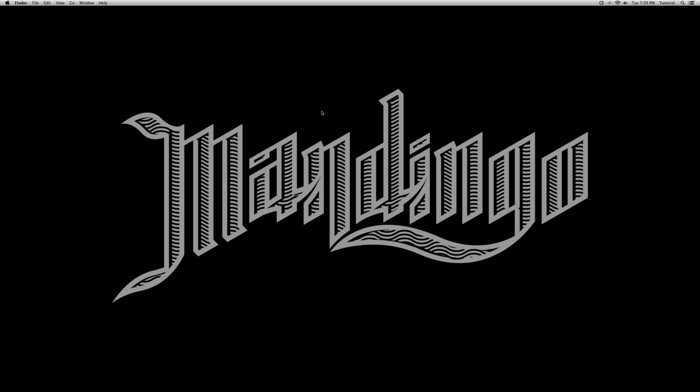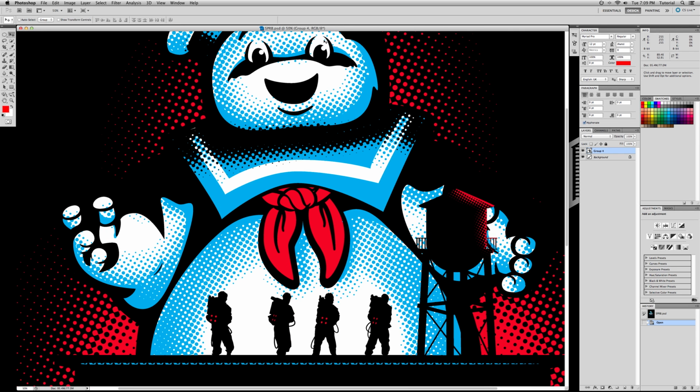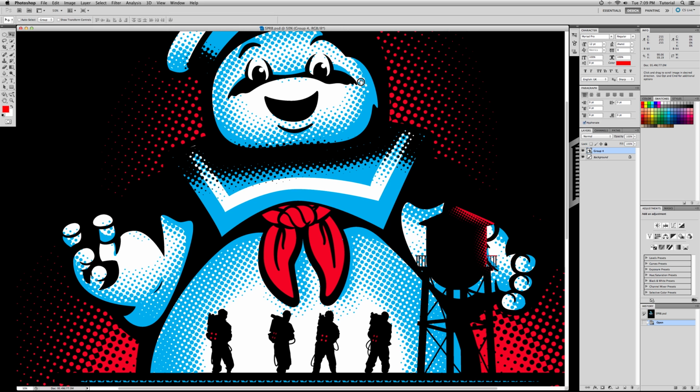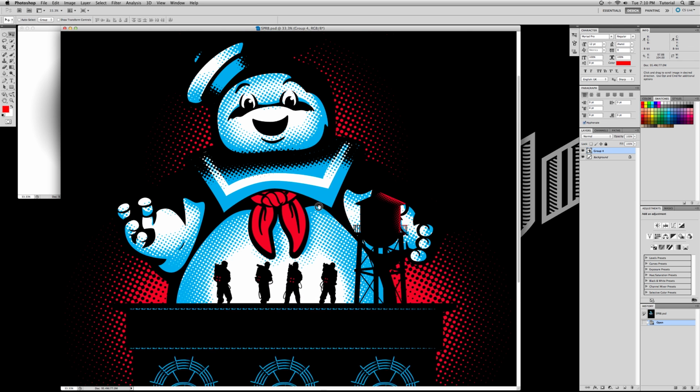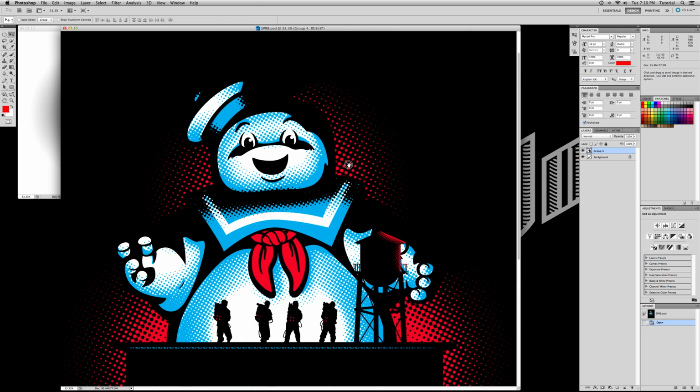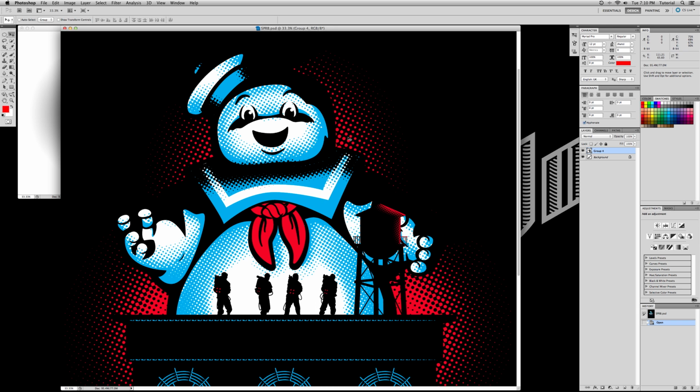This is not an actual tutorial per se, but this should give you a little insight as to why I don't like Adobe's color halftone filter, and just a peek into the technique that I use in some of my work. Here's a good example: the Stay Puft Marshmallow Man versus the Ghostbusters. As you can see, there are tons of halftones everywhere. I love halftones. It gives it a really cool vibe, I feel, something you don't see very often, but is definitely prevalent in t-shirt design and printing.